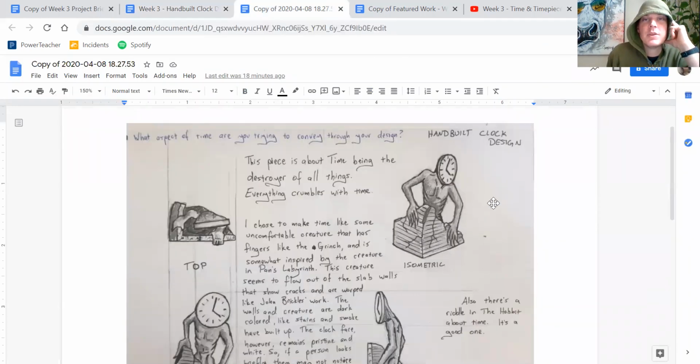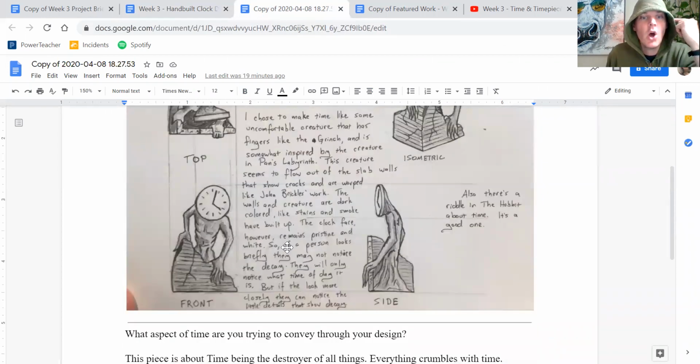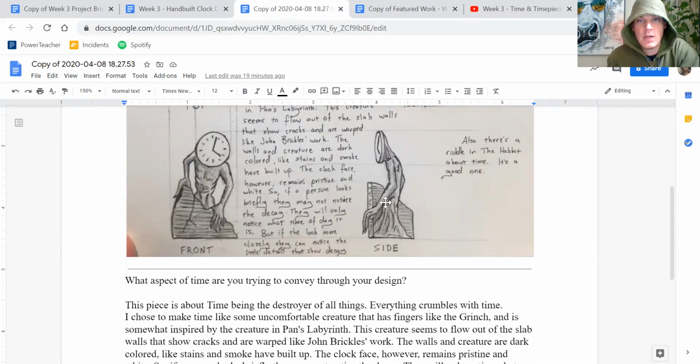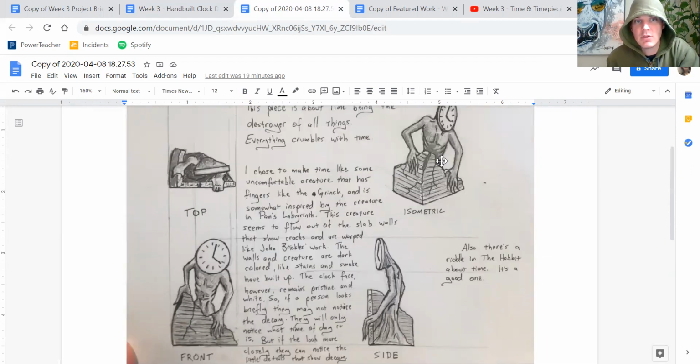This is an example that I drew if I designed a clock. So I even answered the question, what aspect of time are you trying to convey? This is my answer. I handwrote it in my sketchbook. That's fine if you want to do that, so long as I can read it, that's okay. I have the top view, the front view, the side view, and the isometric view.